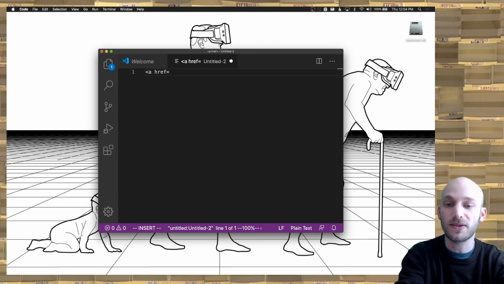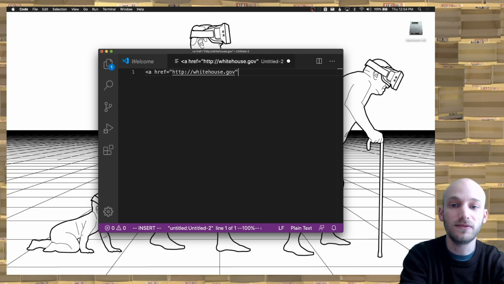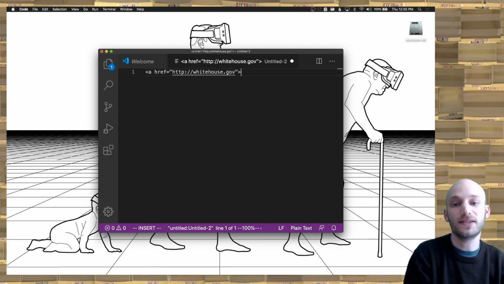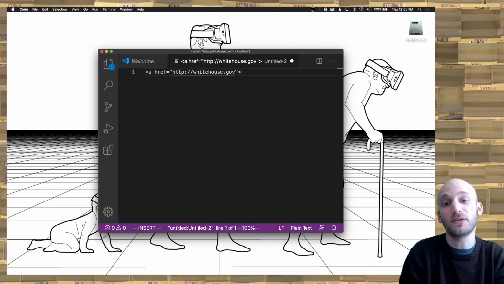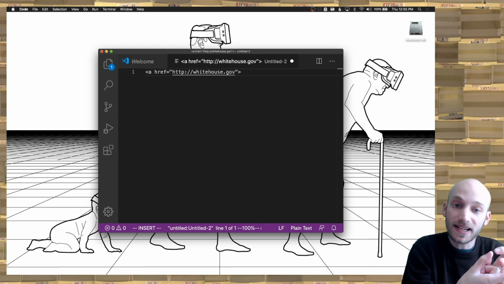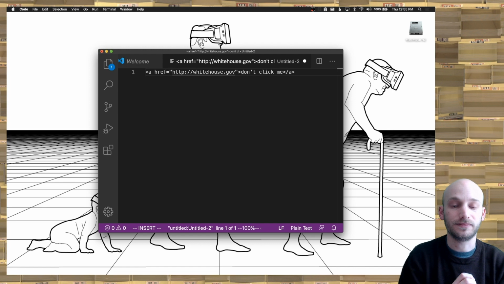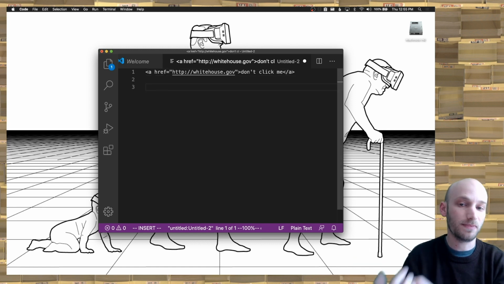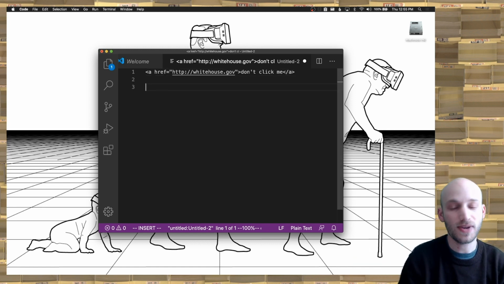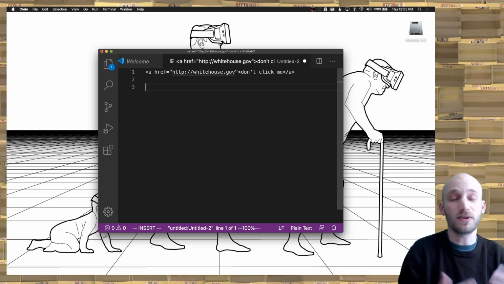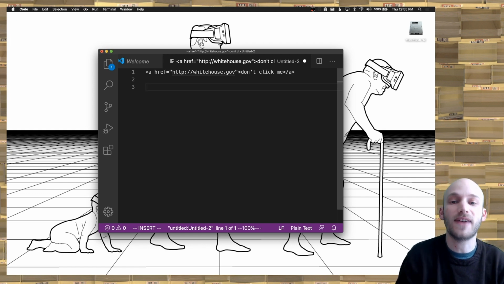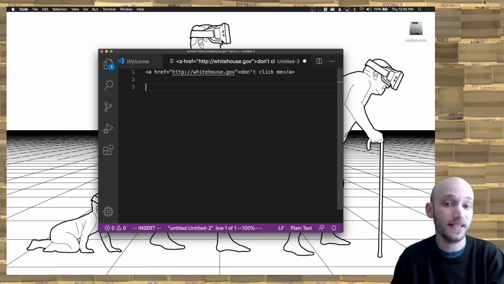So if I wrote a href equals, and then we put a URL, http, let's say, whitehouse.gov, this is what happens when you click on the link, it'll take you to whitehouse.gov, and then the text of the link you write inside of the tag. So I would write, say, don't click me, and then I close the tag. So the href attribute is specific to the A tag. You couldn't really give an href attribute to say a div tag or a P tag.